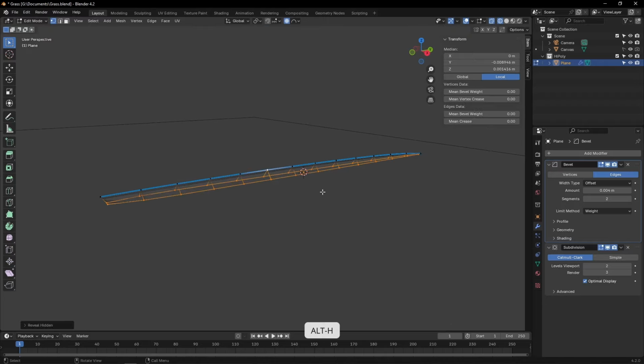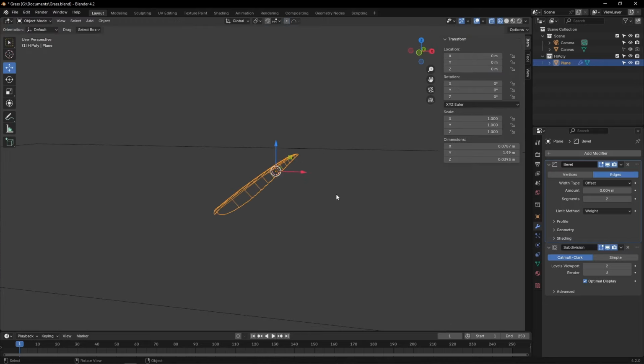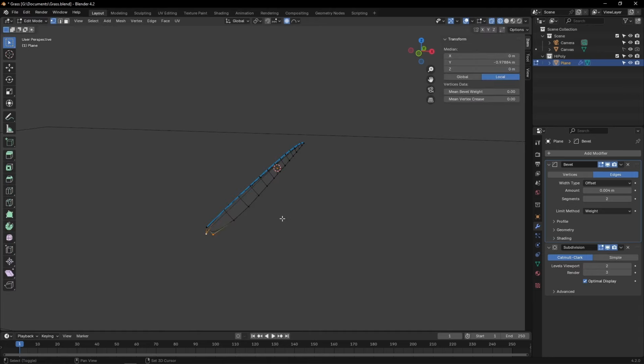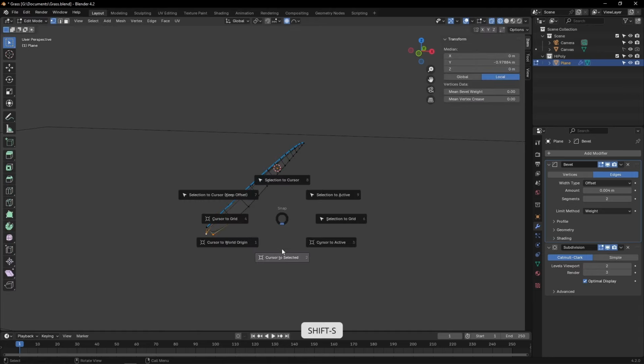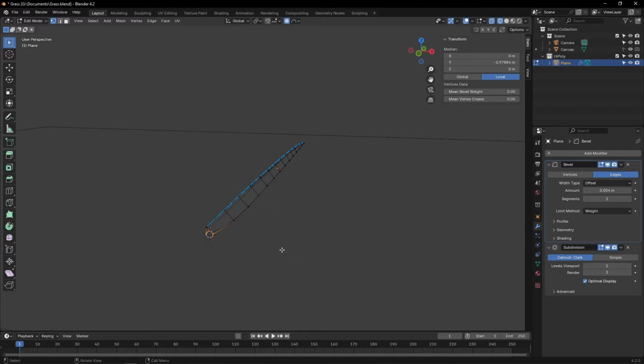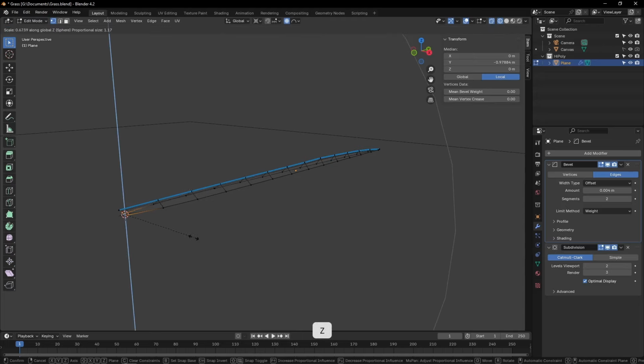Alt-H to unhide vertices. Alright. This end here is a bit too sharp to me, so I'm going to select these 2 vertices, press Shift-S and select Cursor to Selected. Then I may use the cursor as a pivot point, so that I may reduce the thickness a bit around that area, still using the proportional editing and tapping S followed by Z.